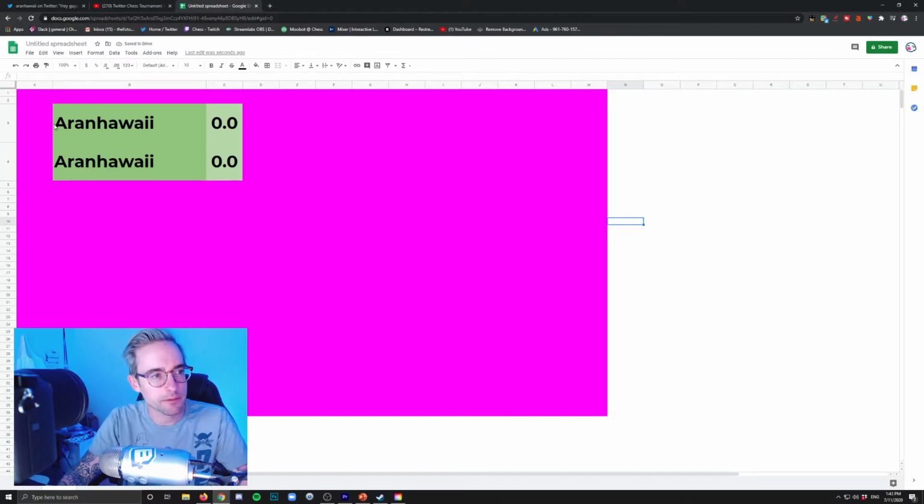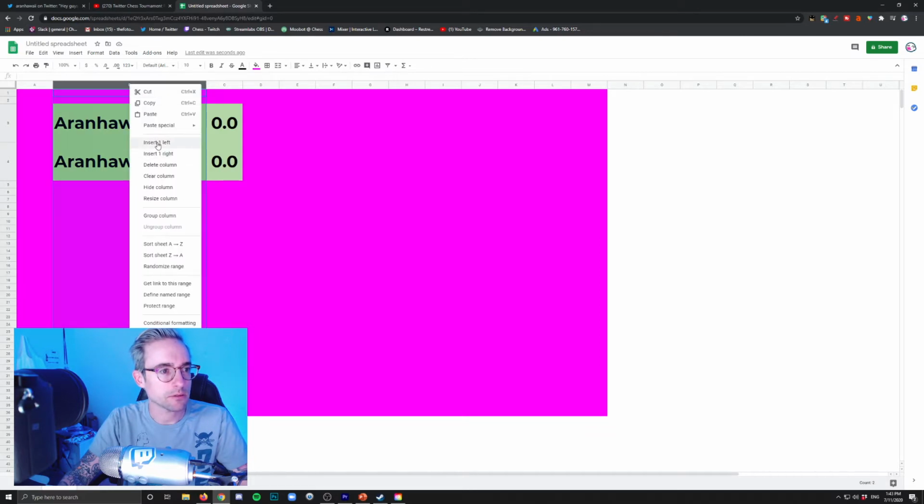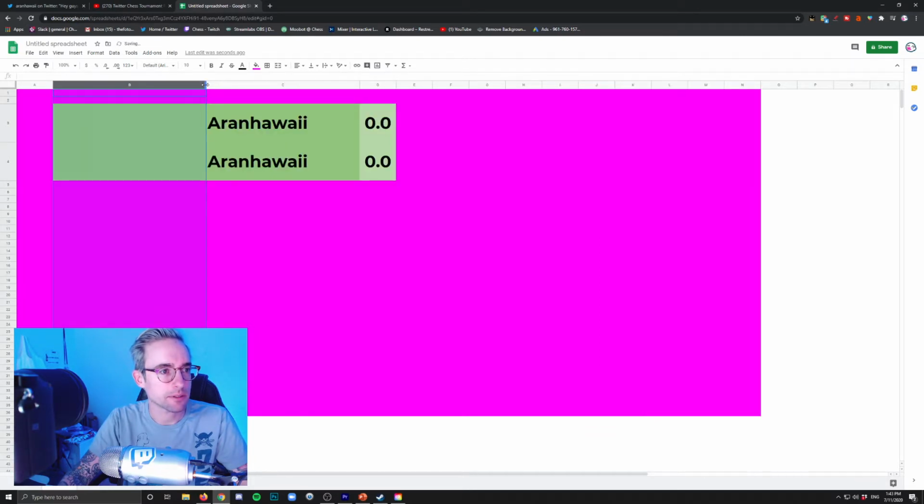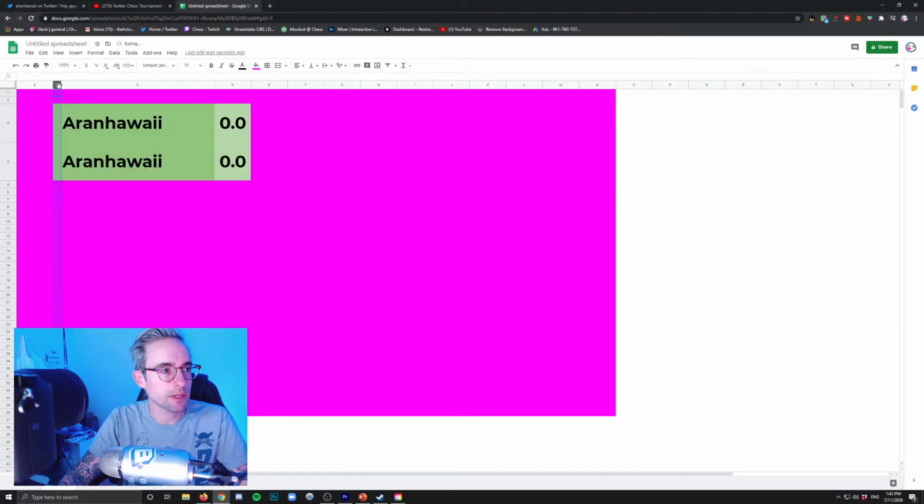If you want to add a little bit of a space to the left of the names so that they're not touching, you can actually just add another column, like I'm inserting one to the left. And then I'm going to make it really thin, just so that it acts as a spacer. Makes it a little bit more visually appealing.